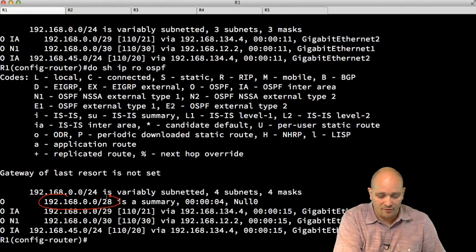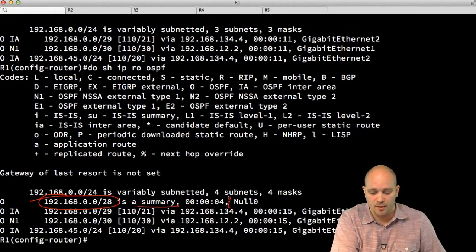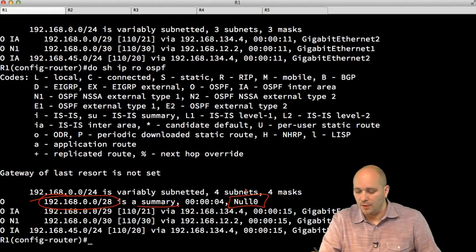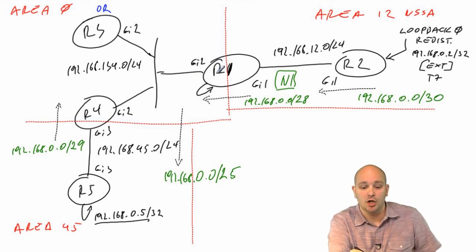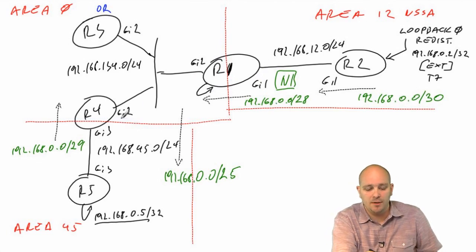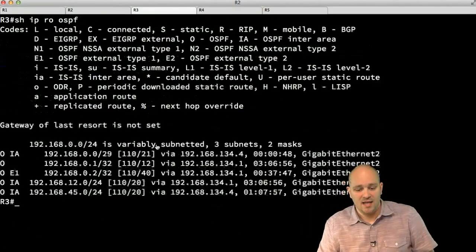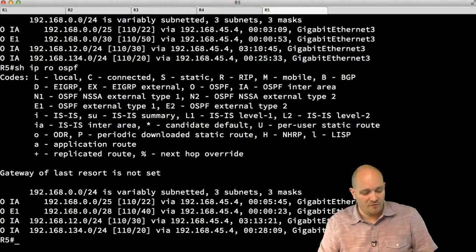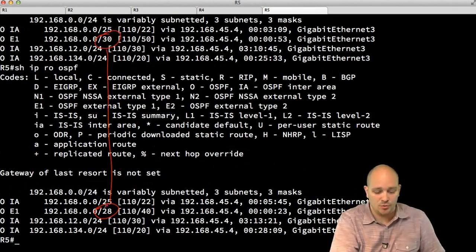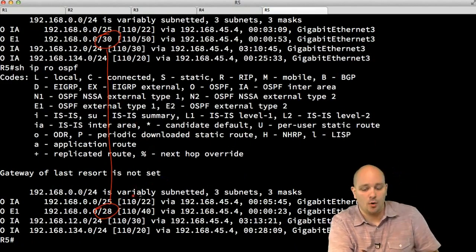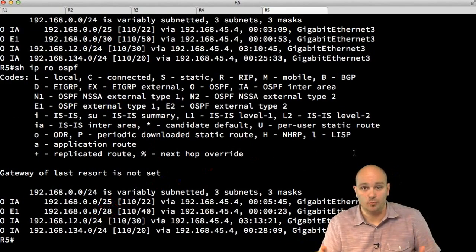Now I'm going to have /28 as a summary pointing to null 0. So remember, R1, even though logically it appears to be an ABR here, functionally and technically speaking, it is an ASBR because it generates type 5 LSAs. So if we go all the way to R5, if I do show IP route OSPF, I now see that this route here is /28. We remember it used to be /30 here. So now it's /28 and our summary actually did work there.